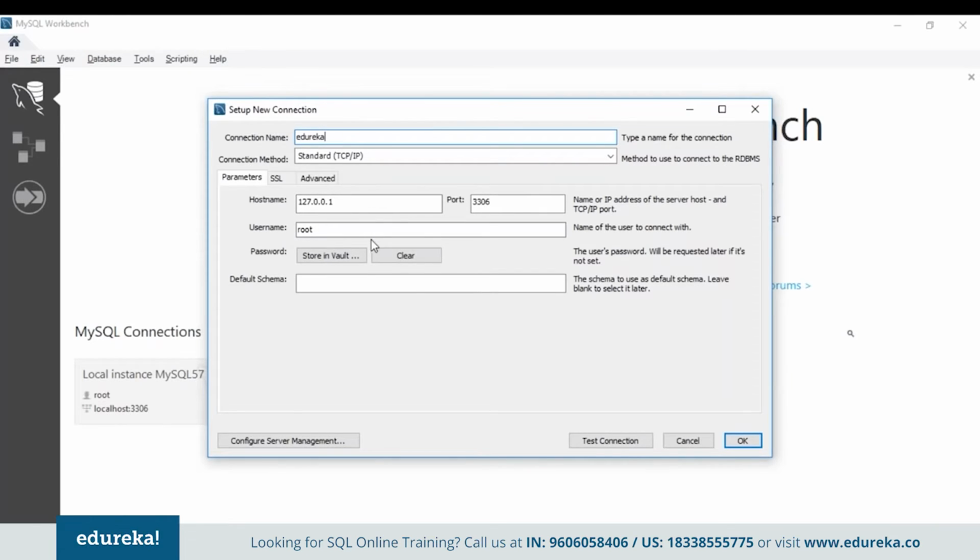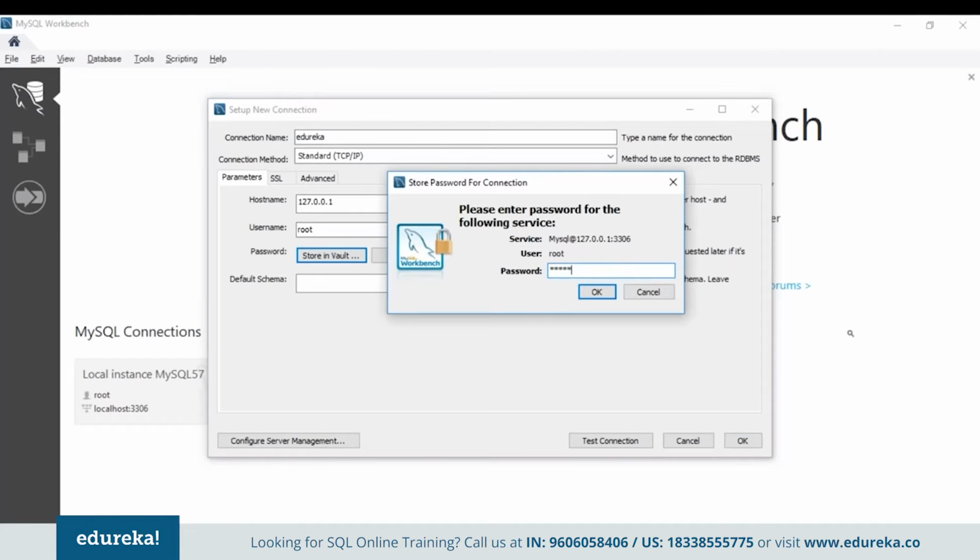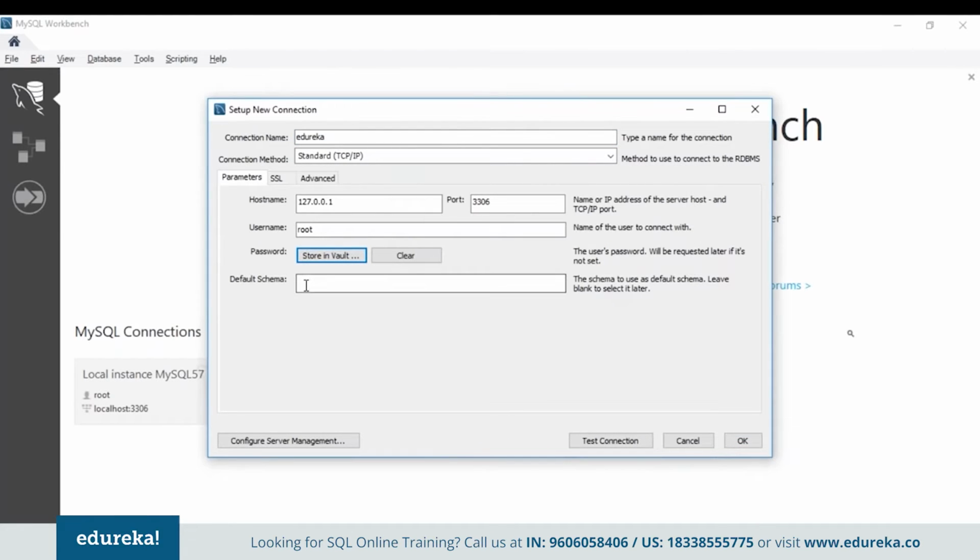Let's say the username is root, and let's say we store the password in Vault. So let me just type in my password. Then over here, you can see that the password has been stored. While setting the passwords, there are basically two options: either you store it over here, or it will be requested later if it's not set, right?